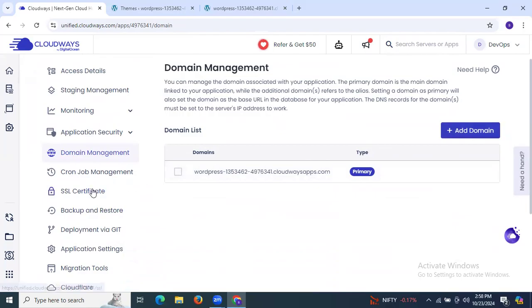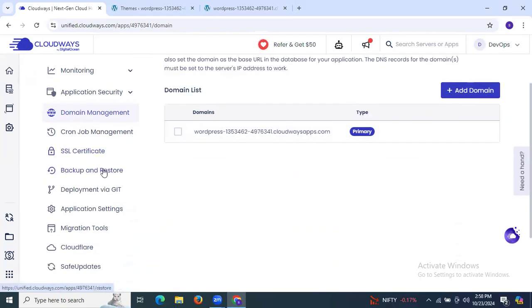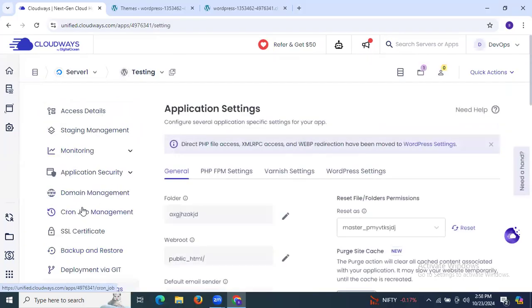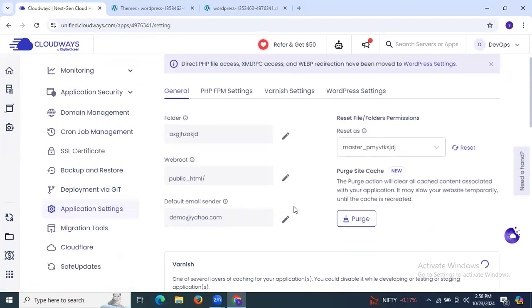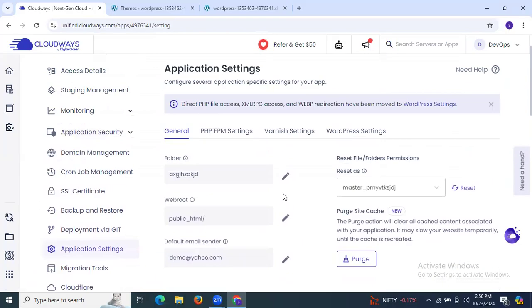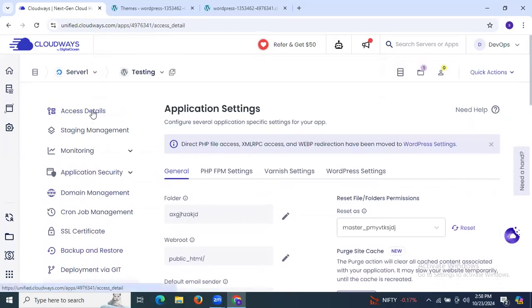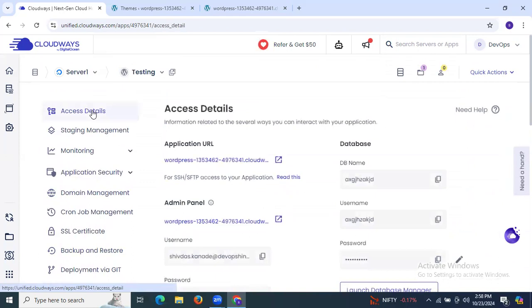Okay. Then you can see backup and restore, deployment via Git, then application settings. Okay, here you can see application settings. Okay, so that's the details about our application. You can see server and the testing. Okay, so that's the applications, that's the details about our server.